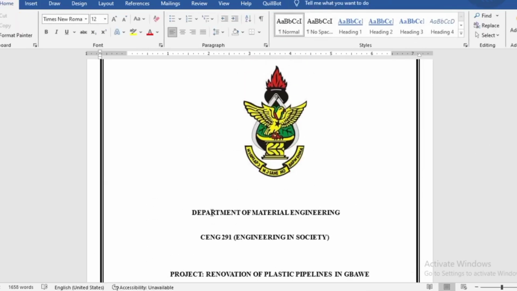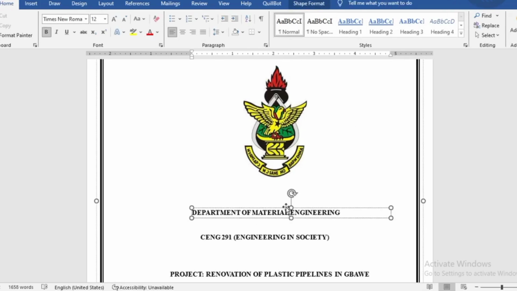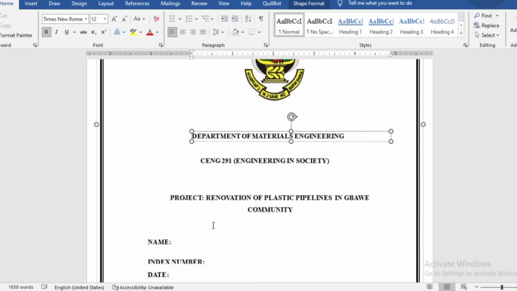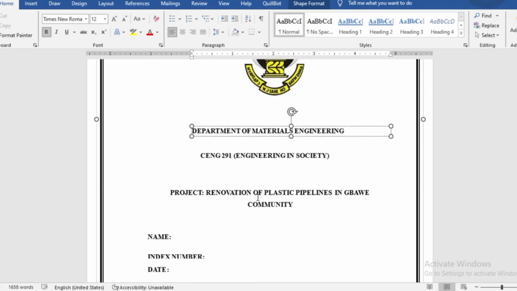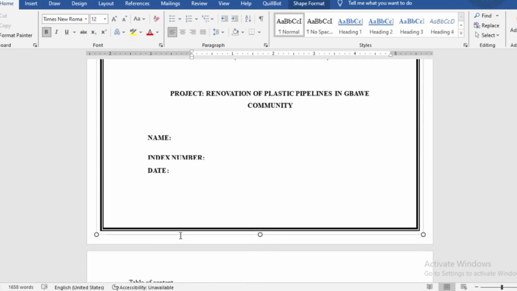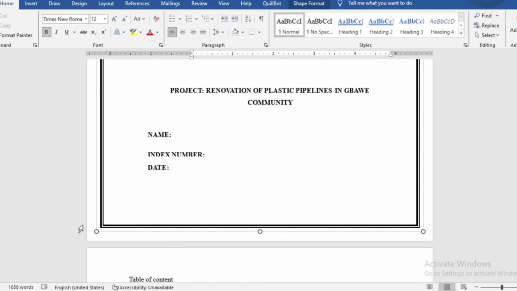Then you come here, the department that you are in, right? So Department of Materials Engineering, it is supposed to be in capitals. Then you come to your CNG Engineering Society and the project name, so Innovation of Plastic Pipelines. Then you come to your details, that is your name, your index number, the date. Now, what I'm going to talk about also is the page number.